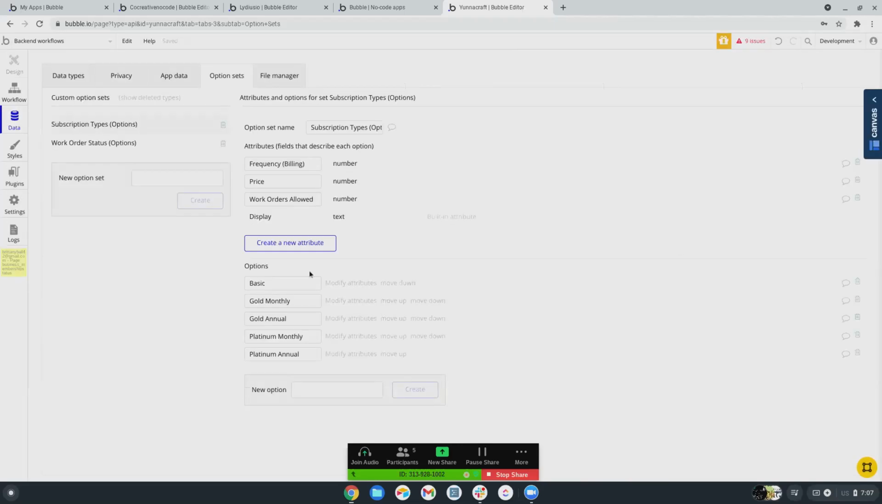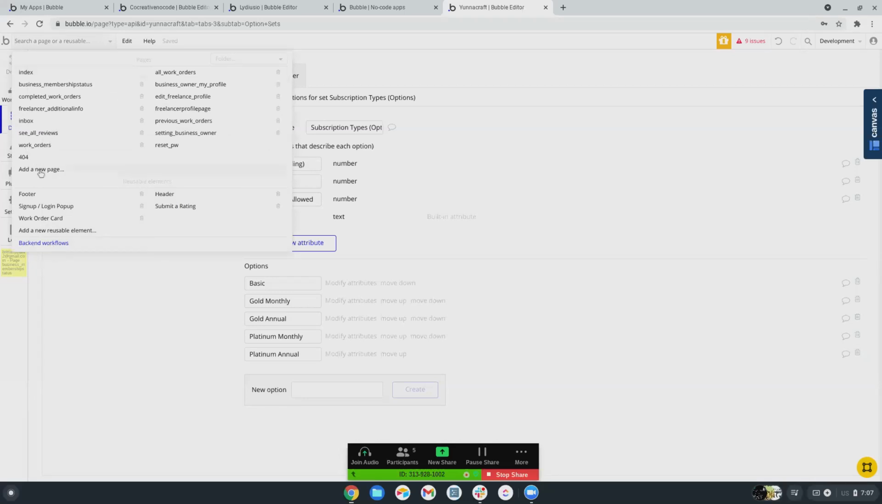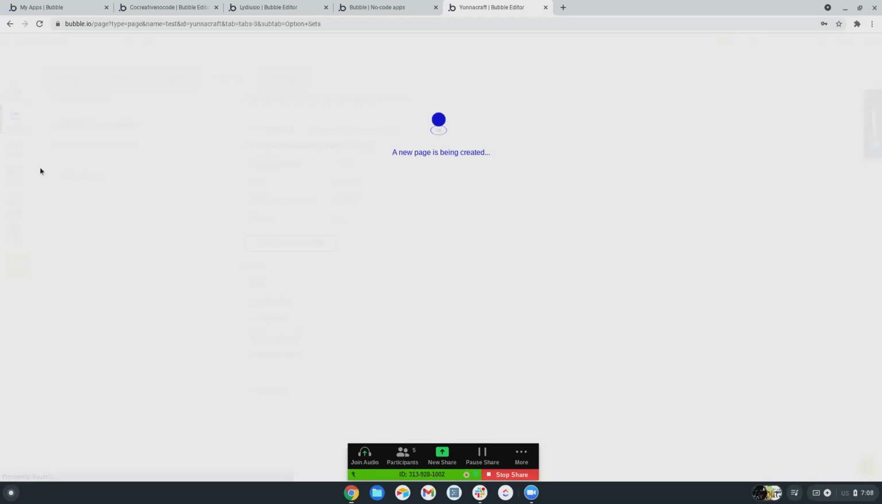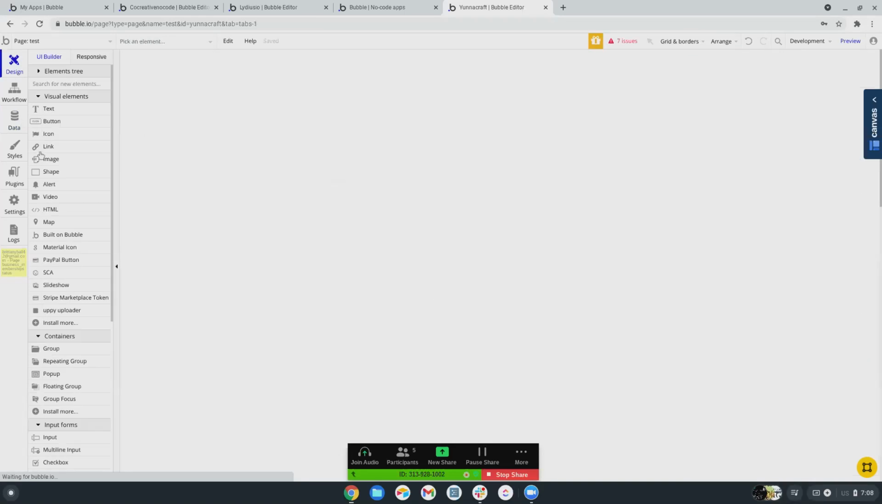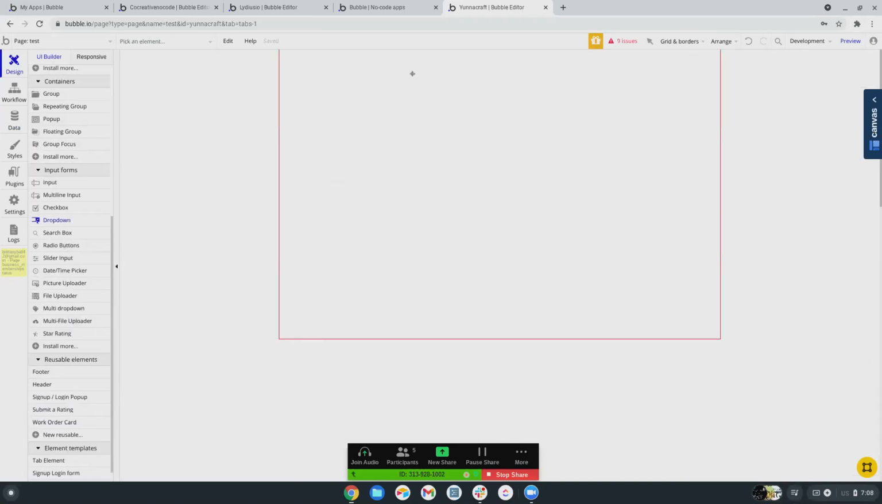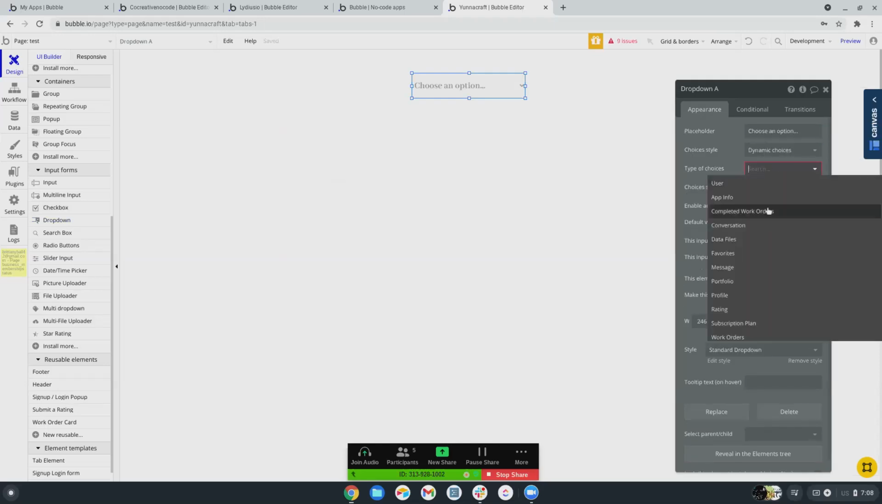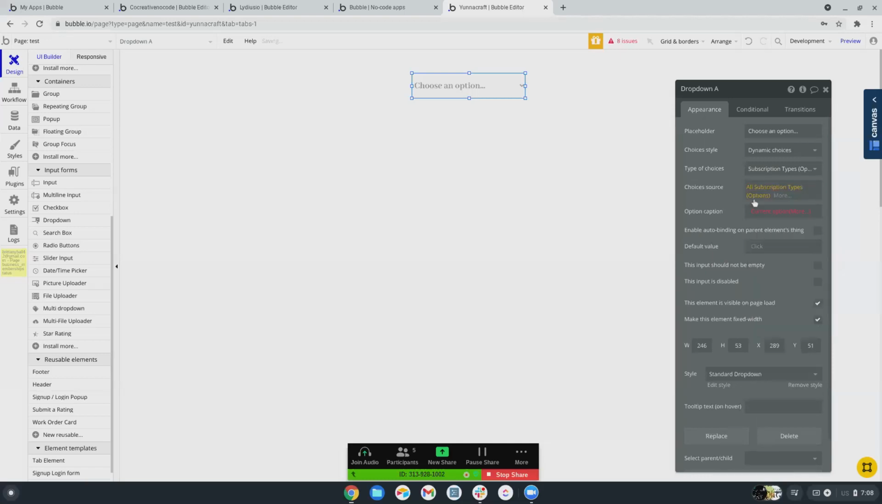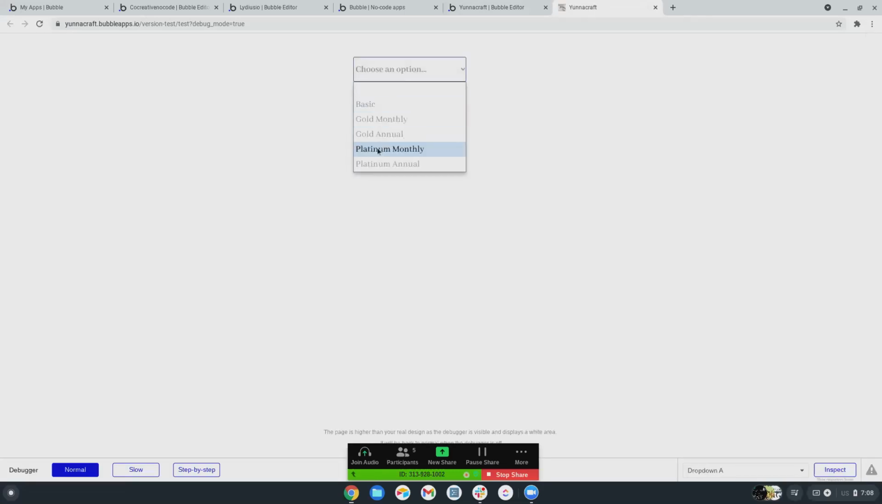Yep. So on the front end of things, how do you put that in? I'll show you on a test page real quick. Okay. So now when I want to use this, the most common thing I see is a drop down, and you can select dynamic choices. We're looking for subscription types options, all of them, and you want to show the display, right? So now when I preview this, I see my options here, and I can select this, and then it can show me all the things that are about the basic membership versus the gold, right?